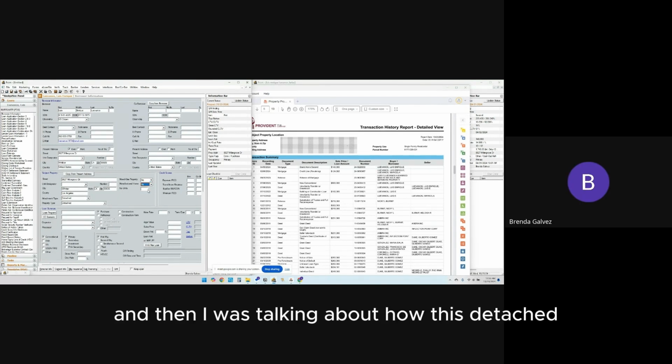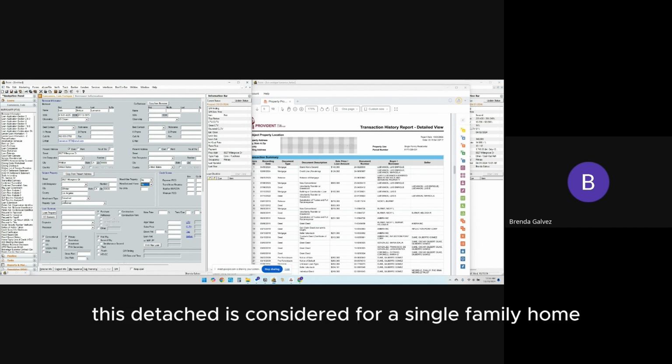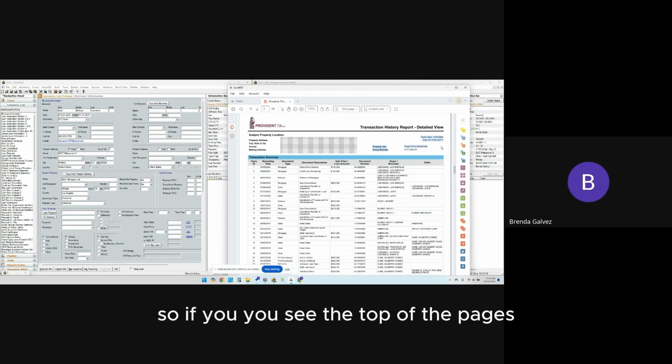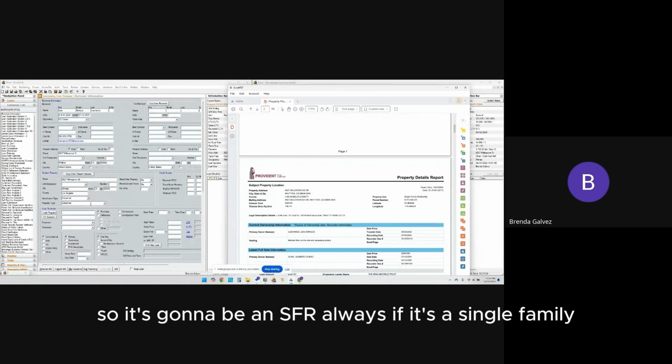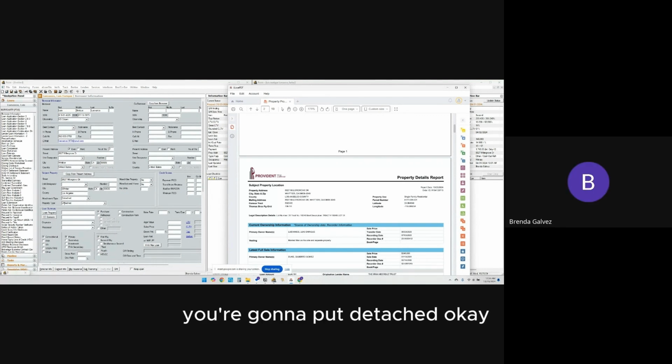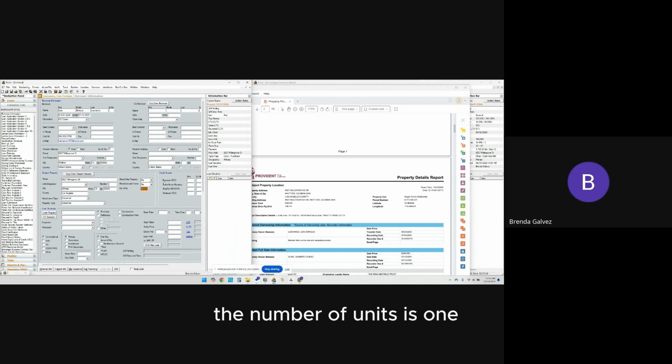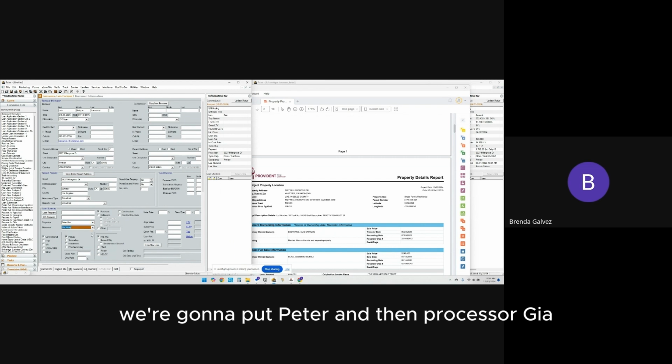And then, I was talking about this attachment here. This detached is considered for our single family homes. If you see the top of the pages, it says what the property is. It says single family residential, so it's going to be an SFR. Always, if it's a single family, you're going to put detached. The number of units is 1. And then for our originator here, in this instance we're going to put Peter, and then processor Gia.